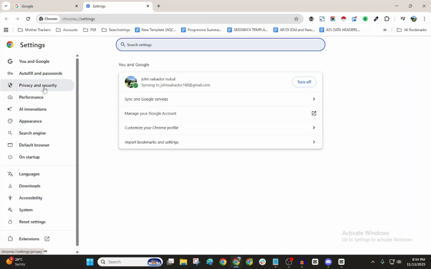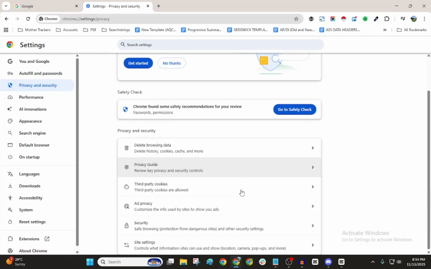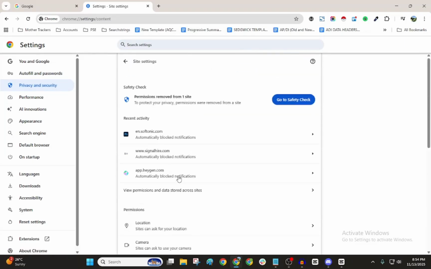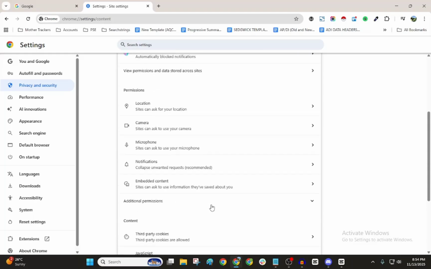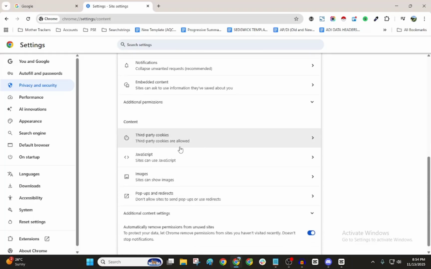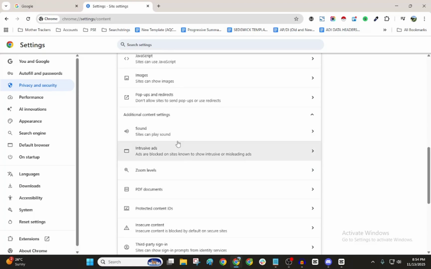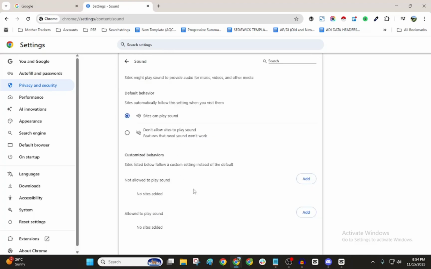Next, on the left hand side, click on Privacy and Security. Scroll down until you find Site Settings, then click it, scroll again, and open additional content settings. Now, click on Sound and make sure that Sites Can Play Sound is enabled.